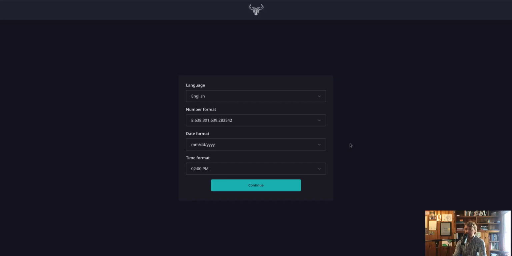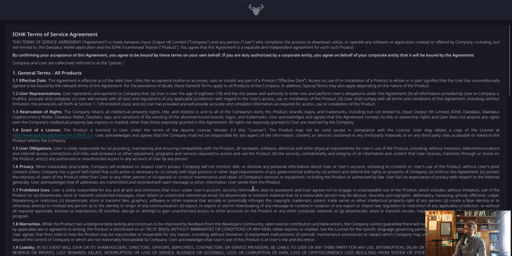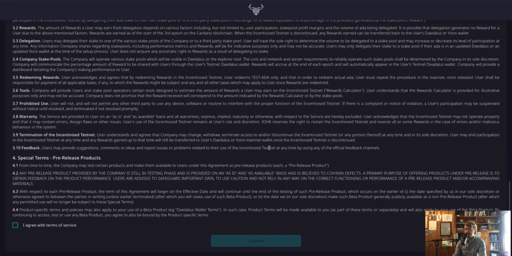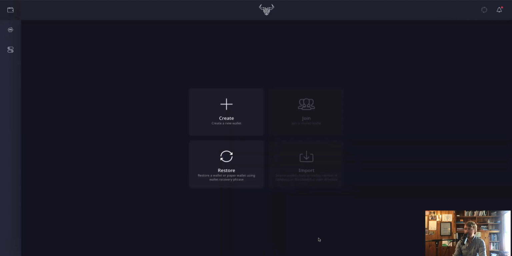Here's the Daedalus wallet. Similar to Yoroi, you'll have to set a few of your personal preferences when you first open it up. For now, those look good to me. I'll go through the terms of service. And similar, once again, to Yoroi, I have the option to either create a wallet or restore one.